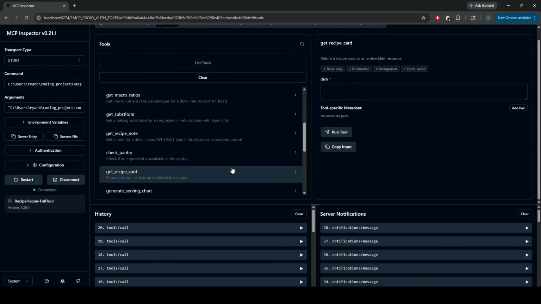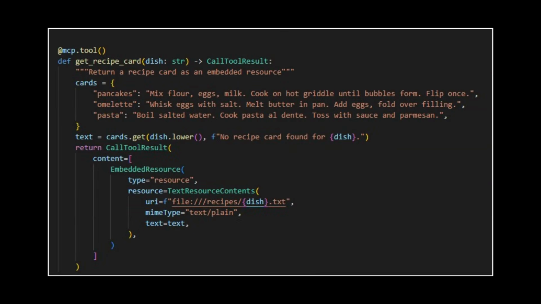Next, get recipe card. This returns a call tool result containing an embedded resource instead of a plain text. It wraps the recipe in a resource with a URI, MIME type, and text body. This mimics returning a file reference rather than raw data. The key distinction here: embedded resource tells the LLM this content comes from a resource, like a file or a document, not just a string, useful when you want to link content to a source URI.